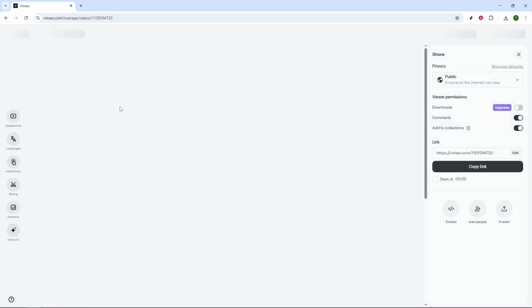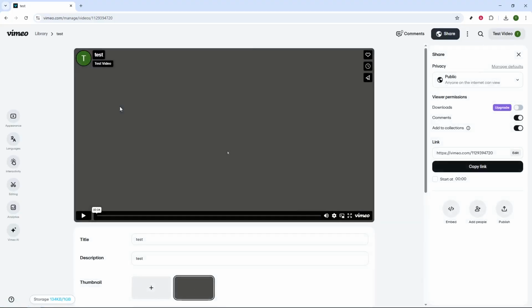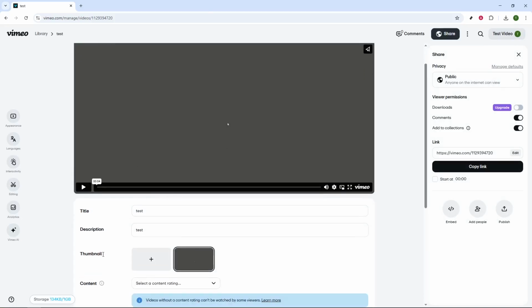Now that your video is open and ready, you'll want to focus your attention below the video player. Here, you'll find various settings that you can adjust, and our task today is centered around the thumbnail section. Scroll through these options until you spot it. The thumbnail section is specifically designed to help you personalize your video's first impression, which can be essential for attracting viewers.